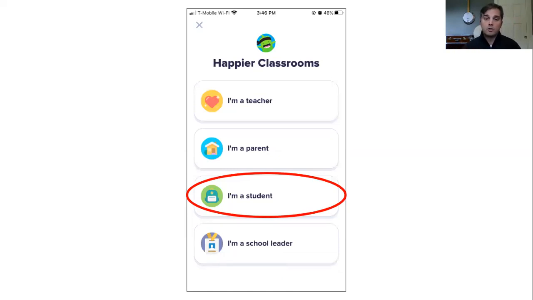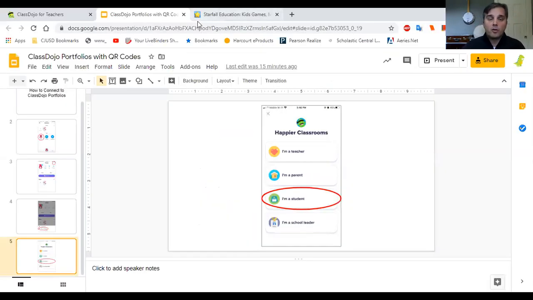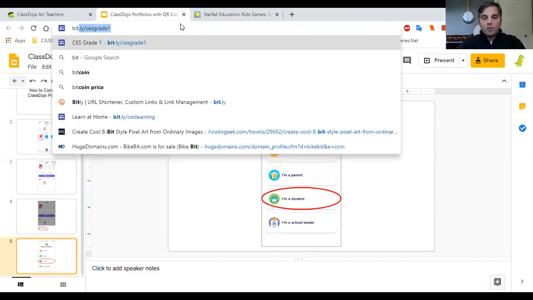It could be on a computer, it could be on an iPad, but if the phone has the QR code, the student's iPad will have the camera that they hold up to point it at that little symbol, and then it will connect, and you can use the portfolios.